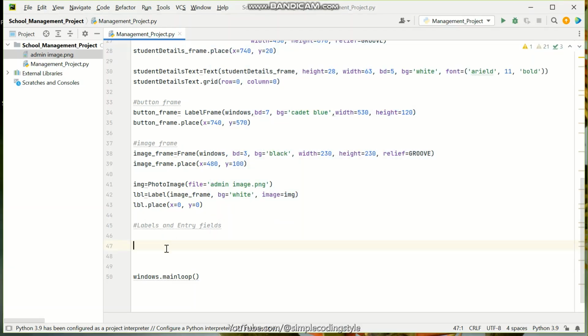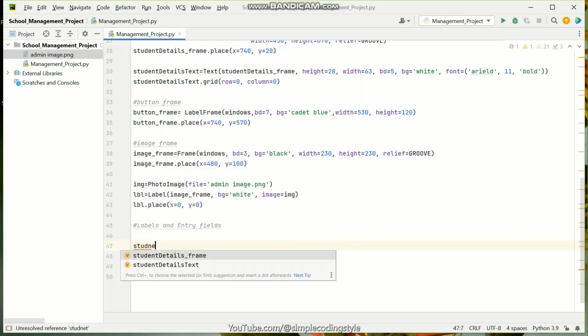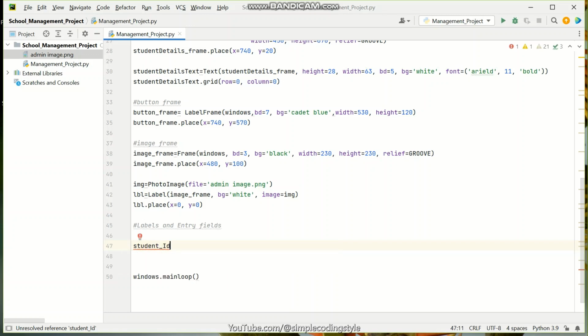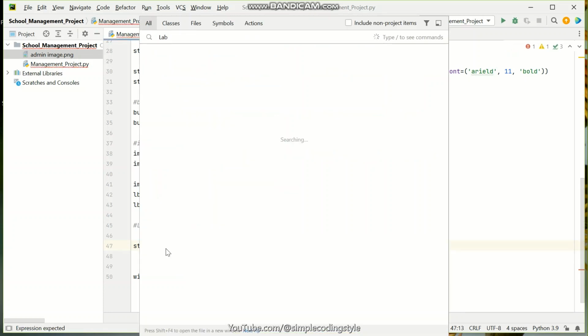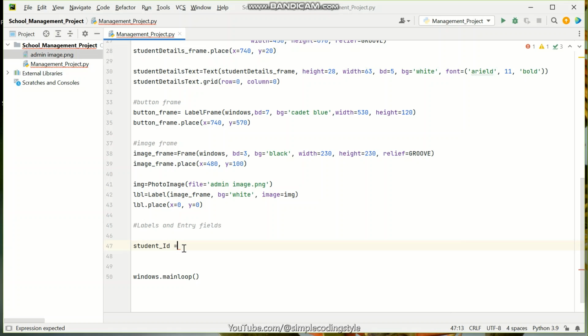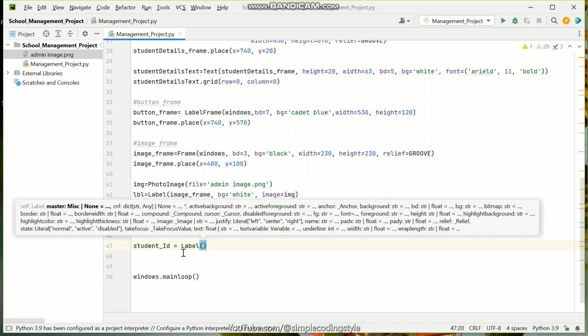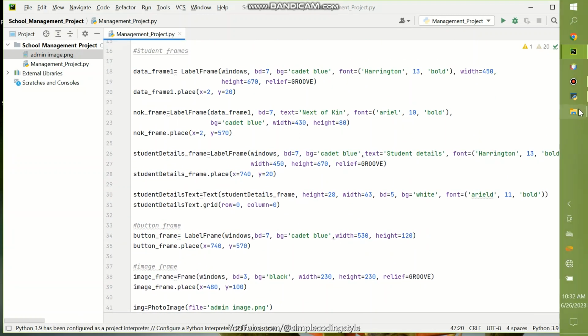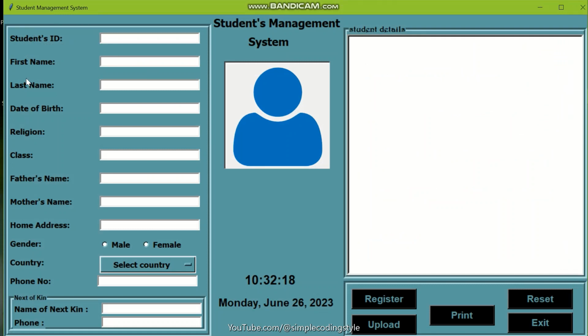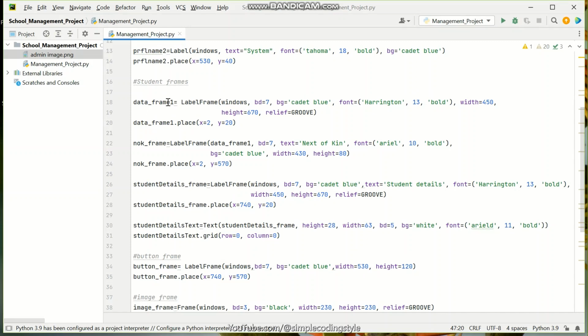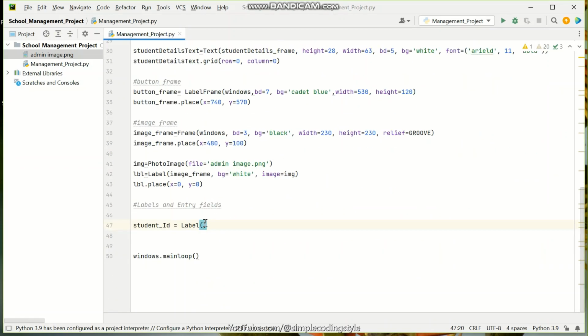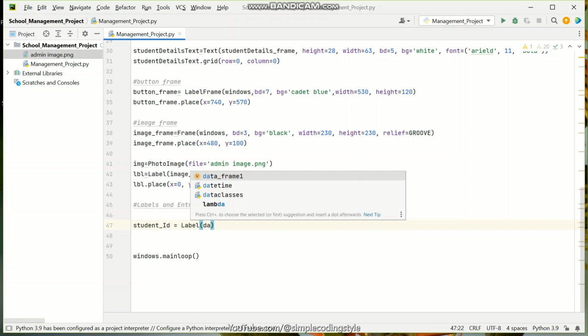Let me call this student ID. That is a label, and that label is going to be in my frame. You see this frame, the first one, remember, is the student detail frame, which is what I have here, the data frame 1. That is where this label is going to be placed, so I'm going to call that student frame 1.